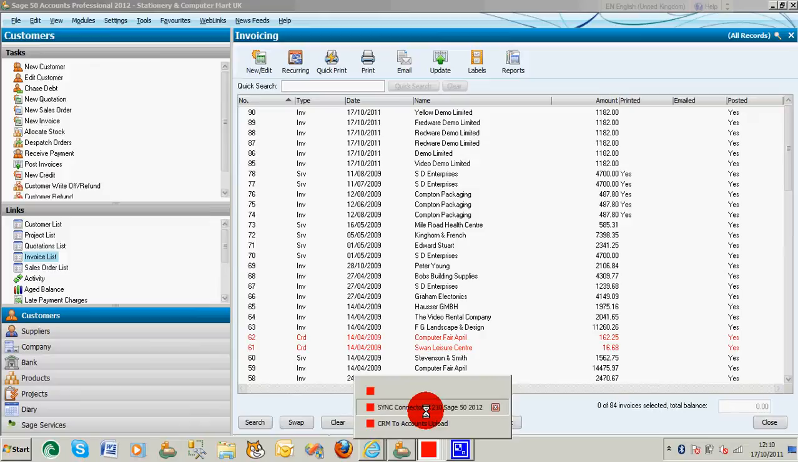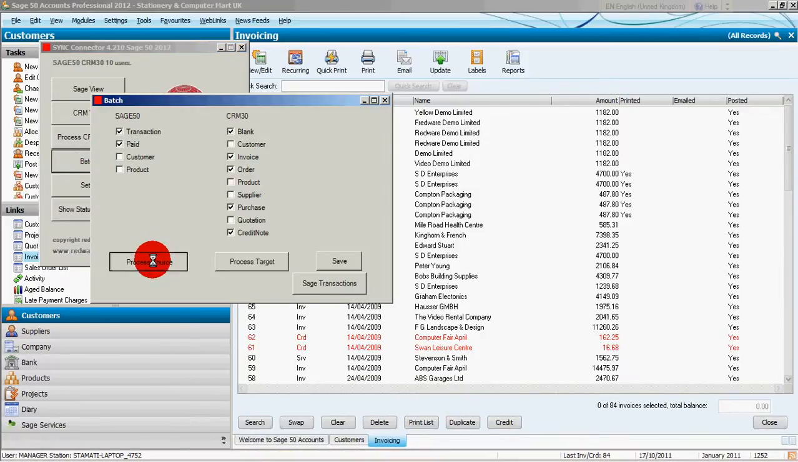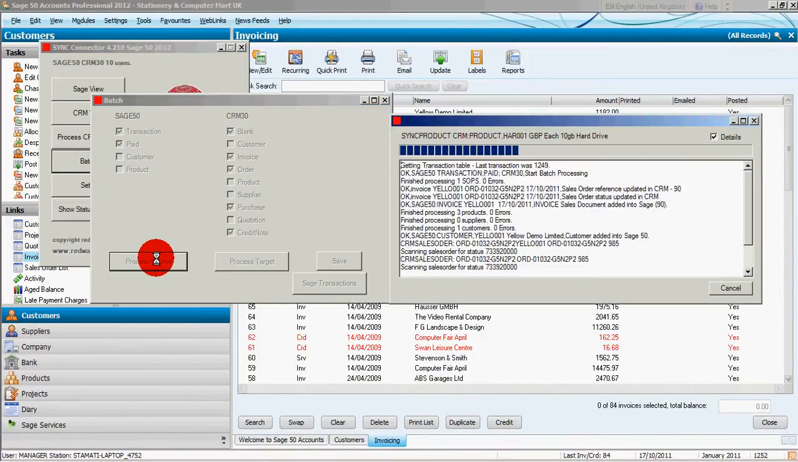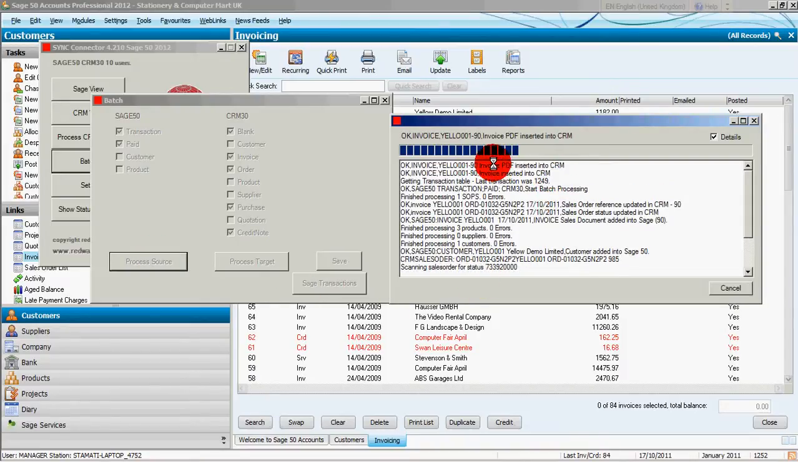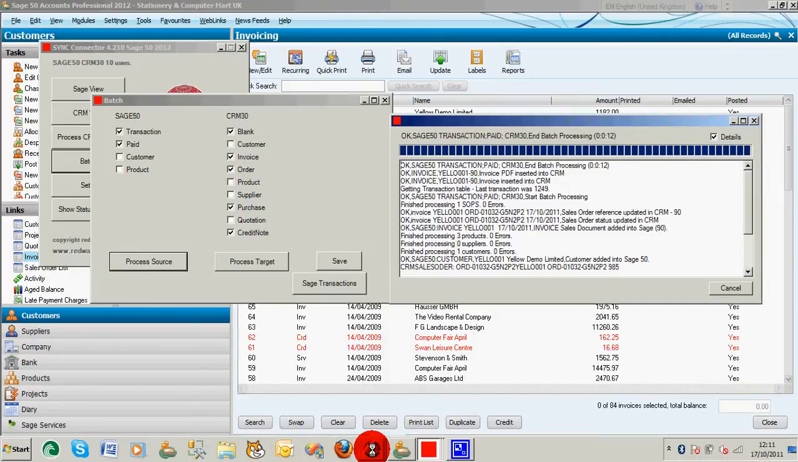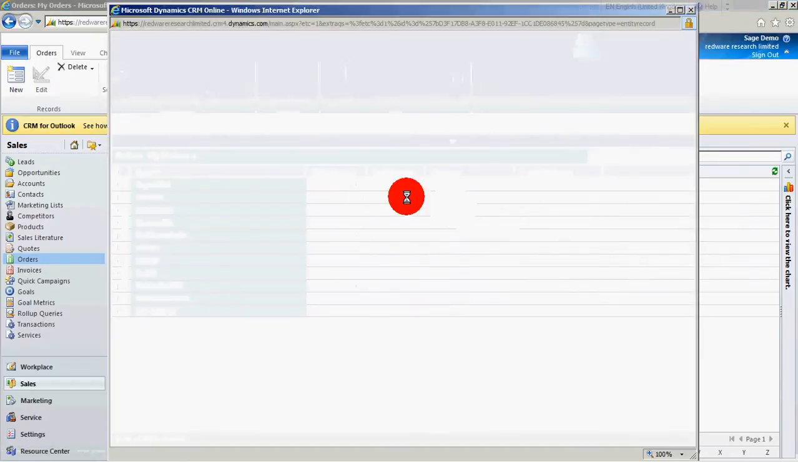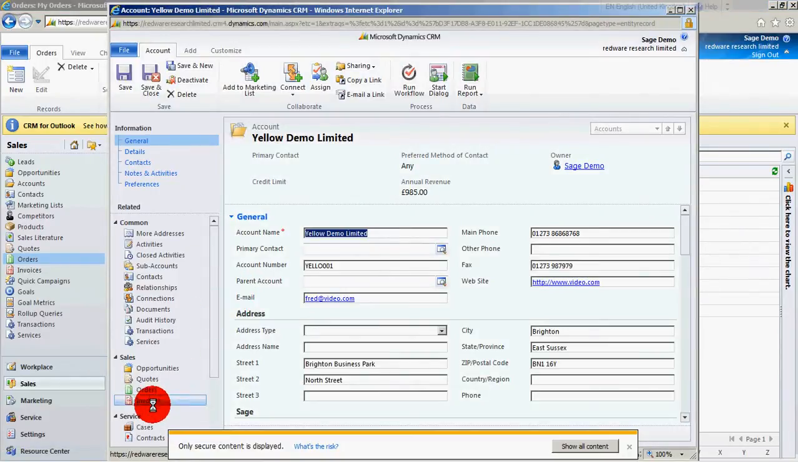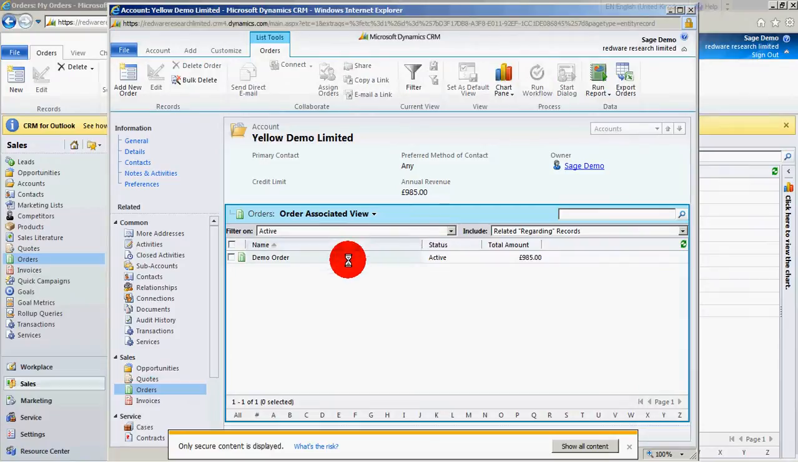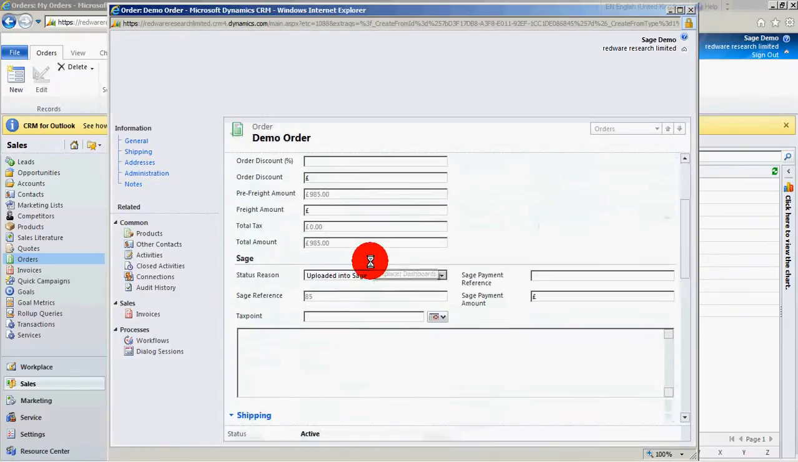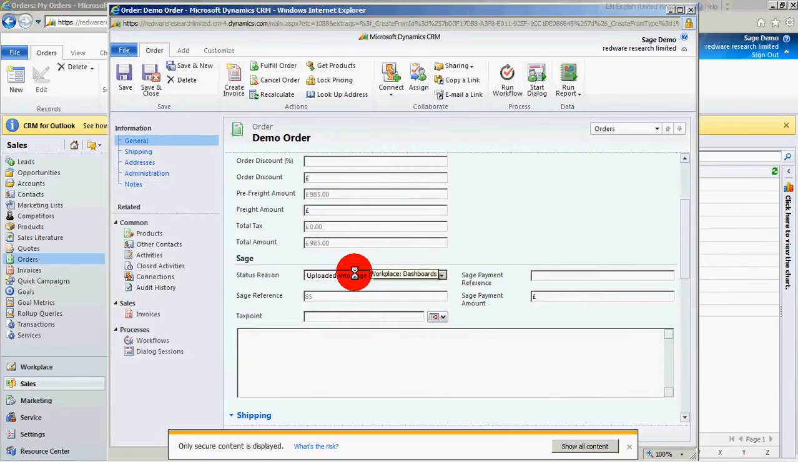Now the next time the software runs, it's going to look at the last transaction in Sage. It's going to take the invoices that have just been processed through, and it's going to push them back through into CRM. We've just seen there, it's inserted that into CRM. So we can go back into CRM now and have a look at that customer, and we'll just look at the order. The original order is there, and just to show you what it's done, it's taken the status, changed it to uploaded, and put in the Sage reference there.